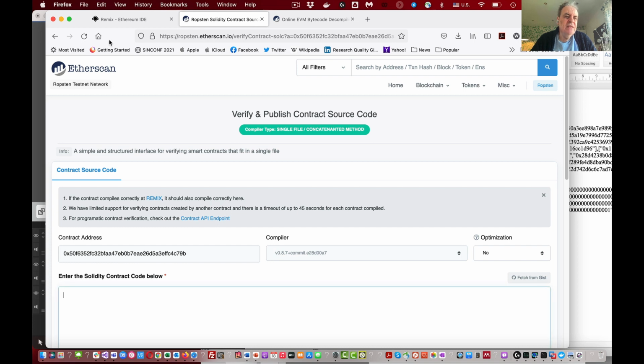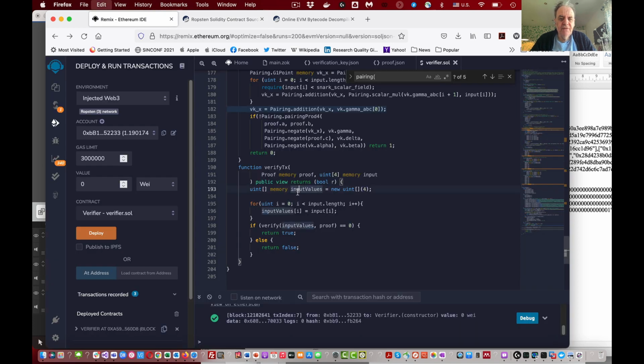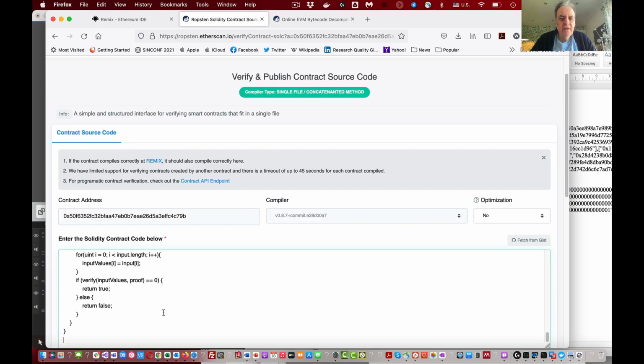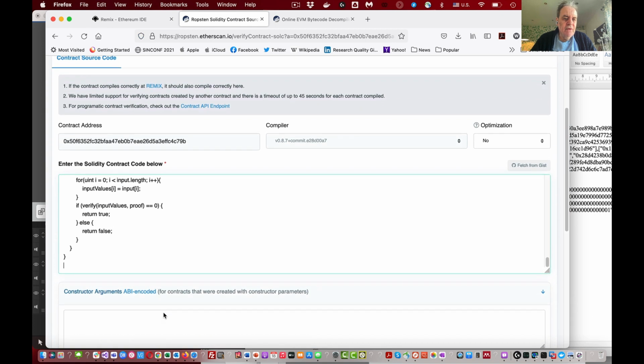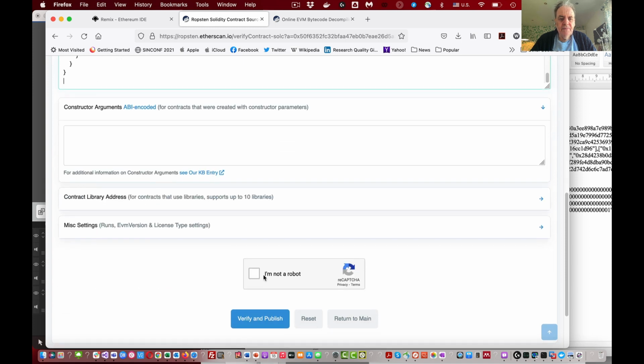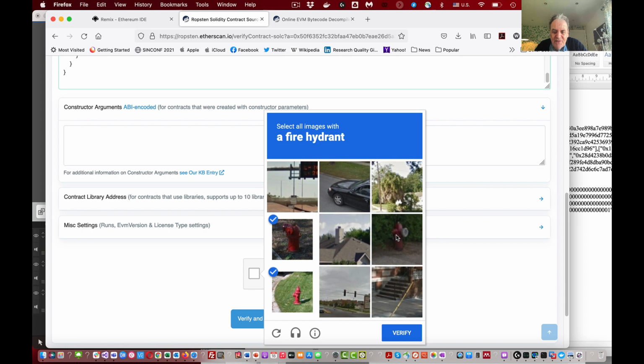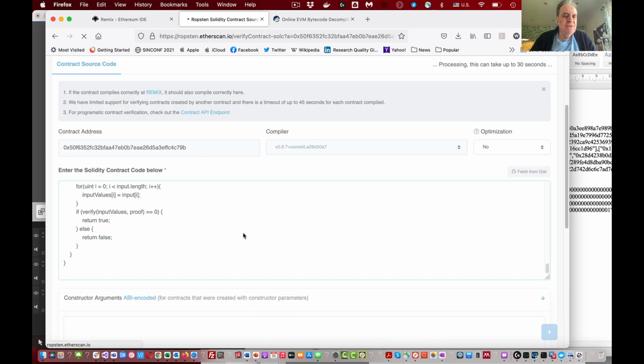Now what we need to do is go back and find our Solidity code, and then paste it here to be able to verify the contract. There we go. Okay, so we'll just verify that. It should just take less than 30 seconds to verify the code, hopefully.